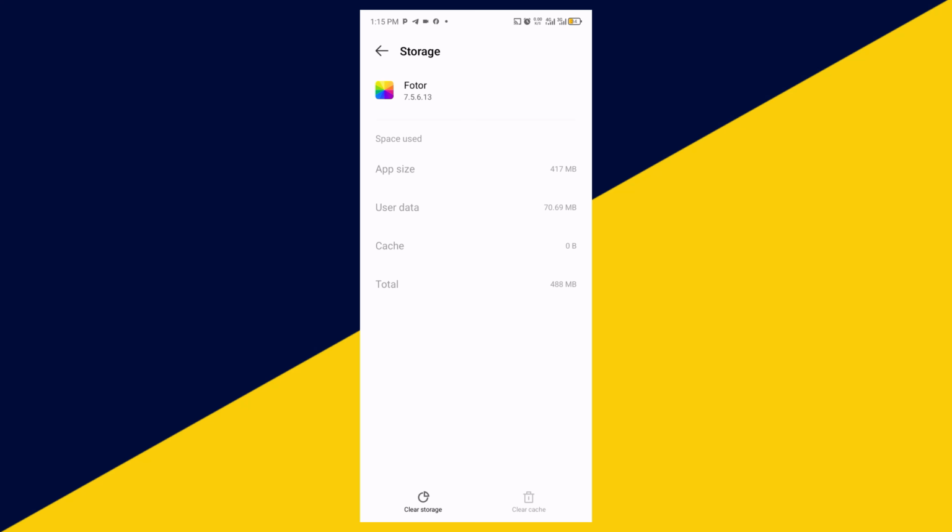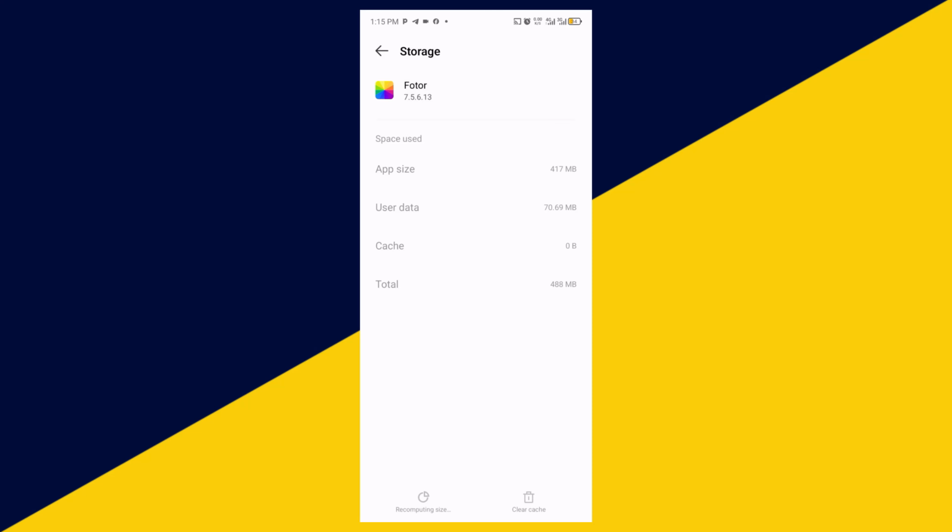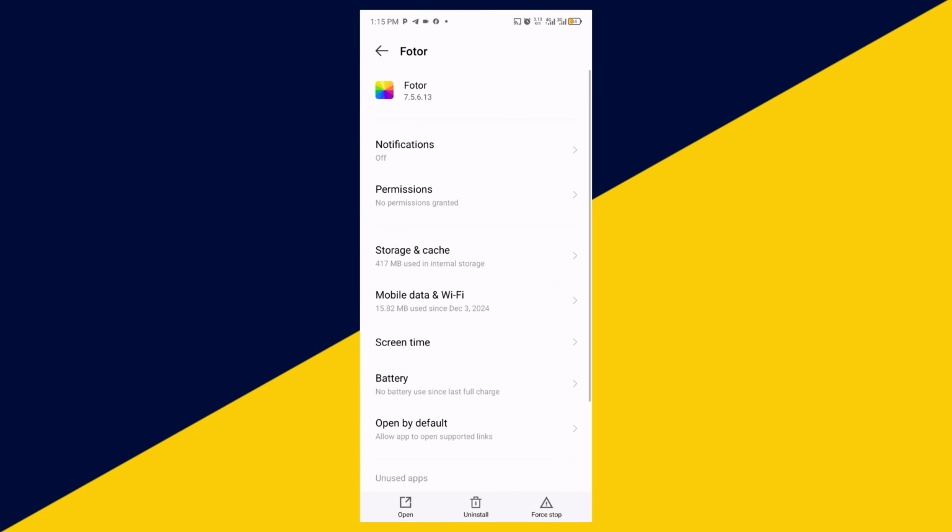Now, for us to clear all this data on the phone about the app, what we need to do is to simply click on clear storage and delete the app's data. This app's data, including files and settings, will be permanently deleted from this device. Simply click on delete. Once you delete all the file data, the next thing we want to do now is to simply click on back and back.